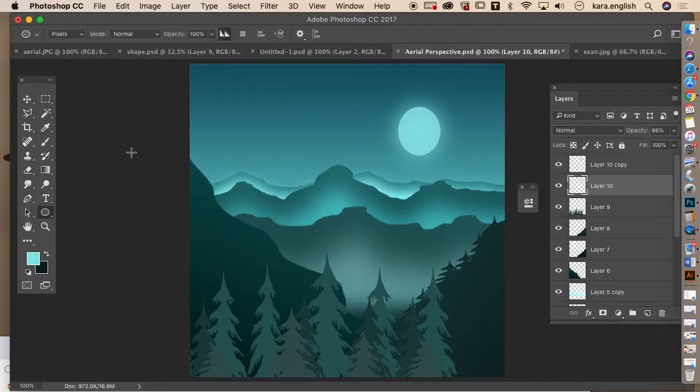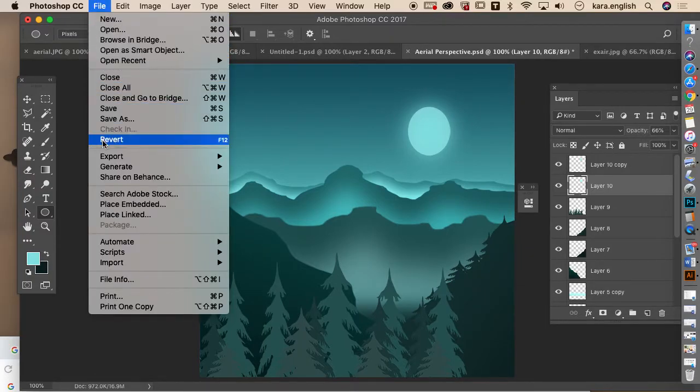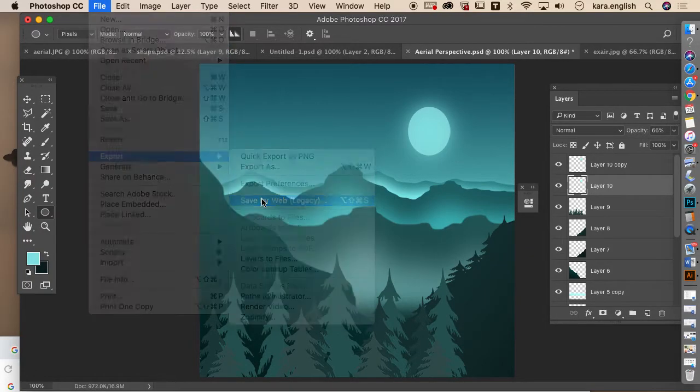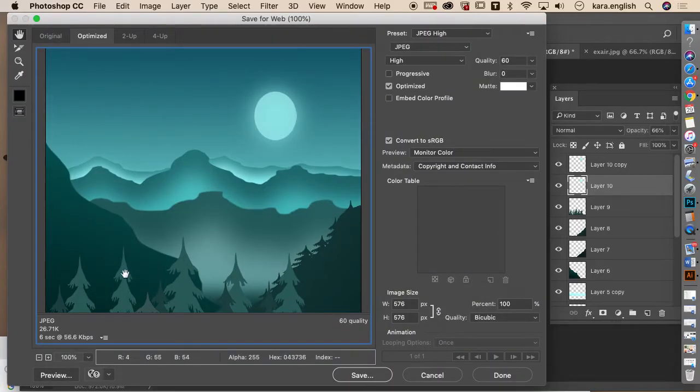Now, that original piece is called Aerial Perspective, and I just need to make sure that when I close this document that I don't save it when I close it, that I export it. File, Export, Save for Web. Now there it is. You can save for web in two different ways.